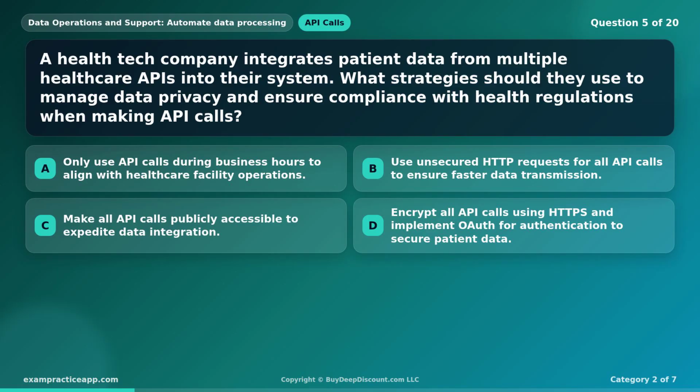Option A. Only use API calls during business hours to align with healthcare facility operations. Option B. Use unsecured HTTP requests for all API calls to ensure faster data transmission. Option C. Make all API calls publicly accessible to expedite data integration. Option D. Encrypt all API calls using HTTPS and implement OAuth for authentication to secure patient data.